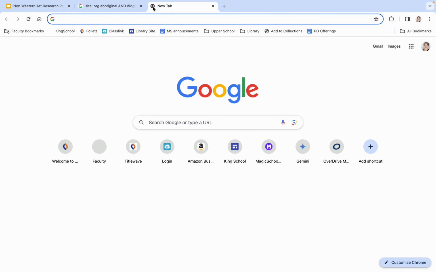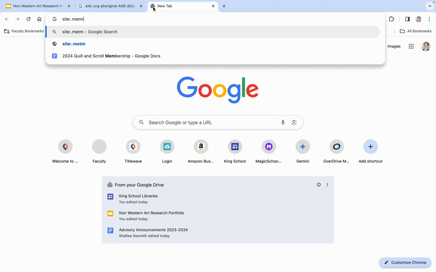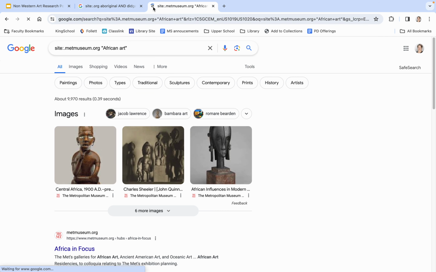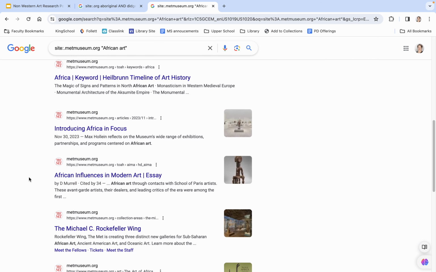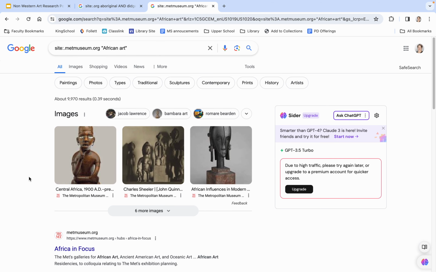The other thing you can do with site is actually search for a specific site. And so if you're looking for the Met Museum and want to see what that has, maybe on African art, okay, it will search the Metropolitan Museum for you and give you different information that it has available.